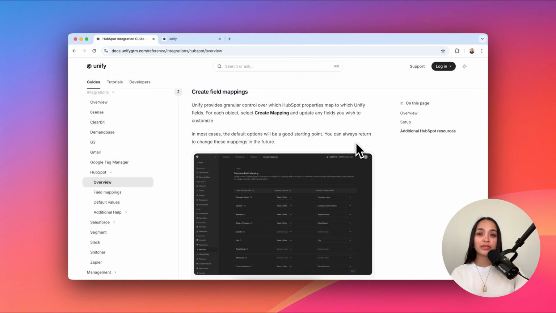The first thing we're going to do is create our field mappings. Unify provides granular control over which HubSpot properties map to which Unify fields. We're going to go through each object, select Create Mapping, and map any fields that we wish to customize. In most cases, if you're not sure where to start, the default options are a good starting point. Note that you can always come back and change this in the future for more detailed customization.